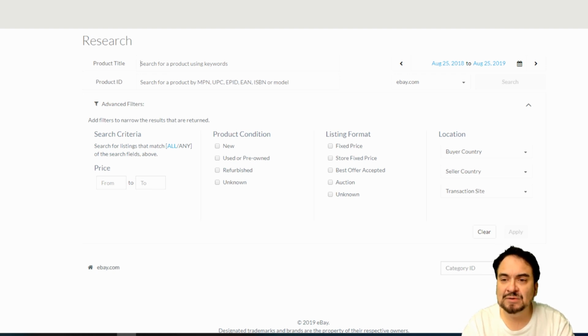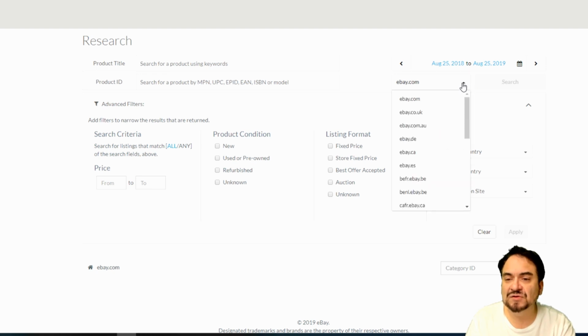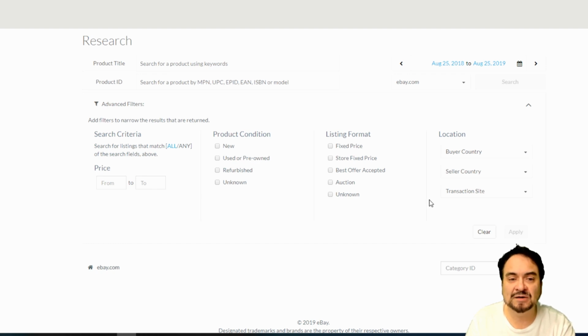The main frame here, as you see, has all the basic information to search. It's set up for a year's worth of information. Now, you can go back farther than that as well. You can enter in all the usual numbers: ISBN, UPC, MPN, EAN, whatever you want to use. It has all the basics built in. You can select the different sites you want to use. So this is for all of eBay. You can go by country and all different other aspects of it. The basic part is putting the information here in the product title.